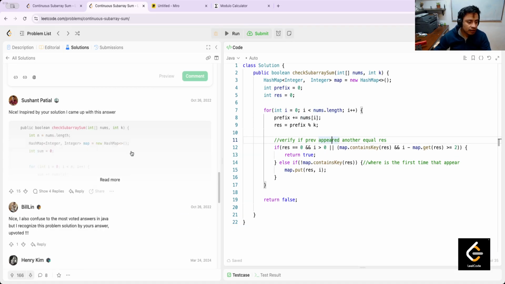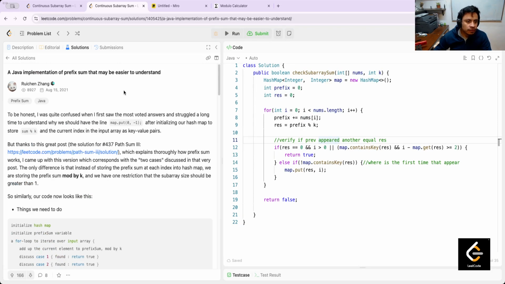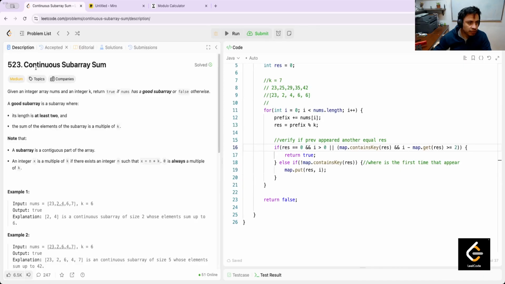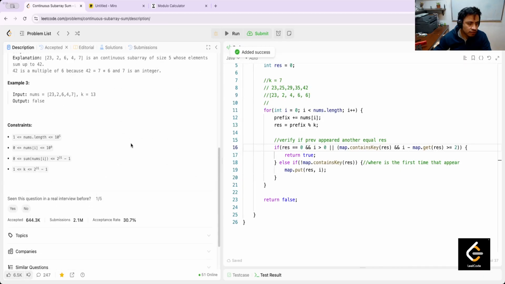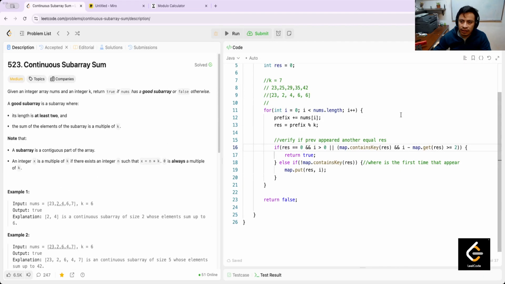But well, okay. I like this problem. I save it as a favorite. And I think that it's enough.